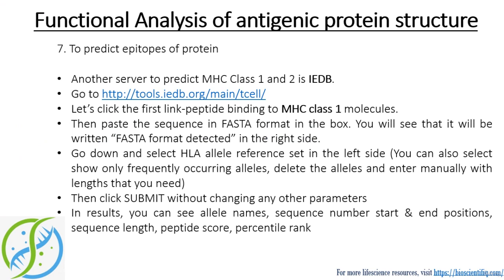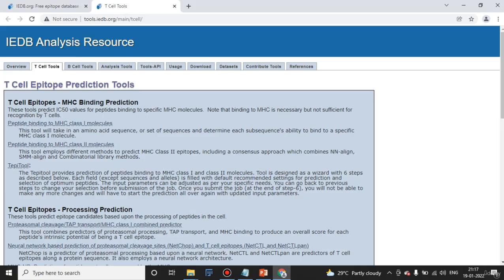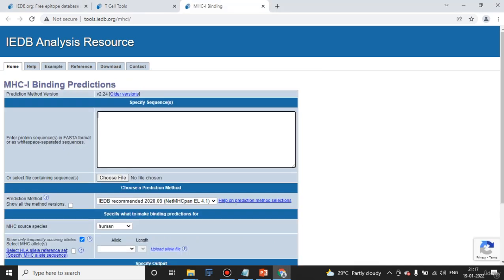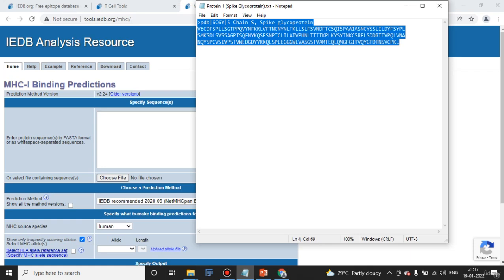tools.iedb.org and then go to the T-cell prediction site and let's select the MHC class 1 molecule. So this is the IEDB tool site. Here under T-cell epitopes, we are going to peptide binding to MHC class 1 molecules. Here you need to paste the sequence in FASTA format.